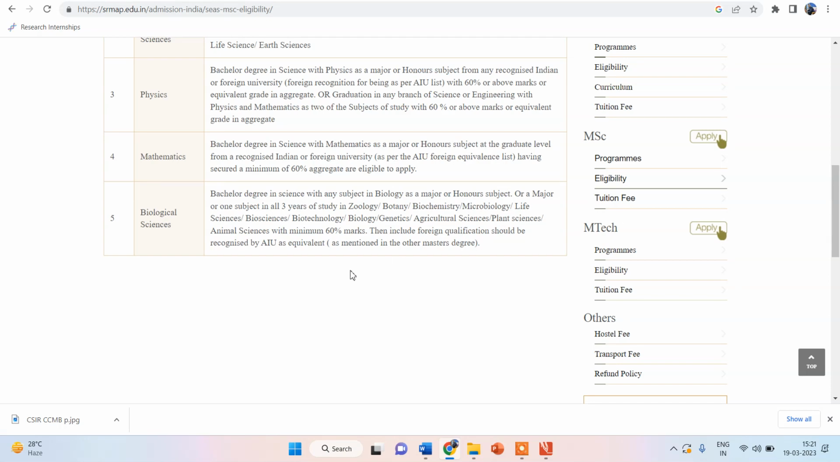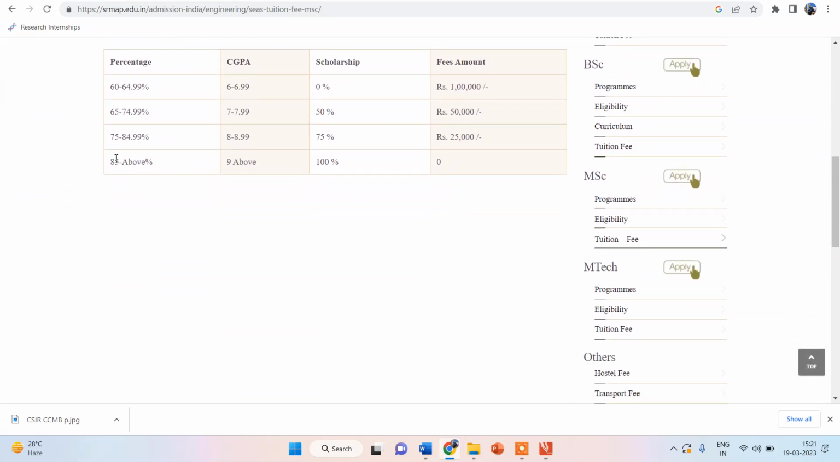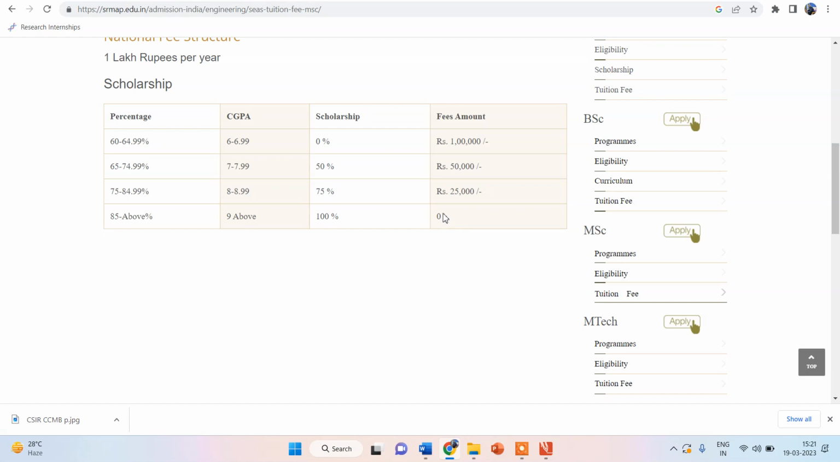Now, the main highlight I want to tell you over here is the tuition fee. If you click over here on the tuition fee, then there is a surprise. If you have secured 85% or above, or if under CGPA 9 or above, then you get a 100% scholarship. That means you do not have to pay any tuition fee. So that is a big, big benefit to all the students.